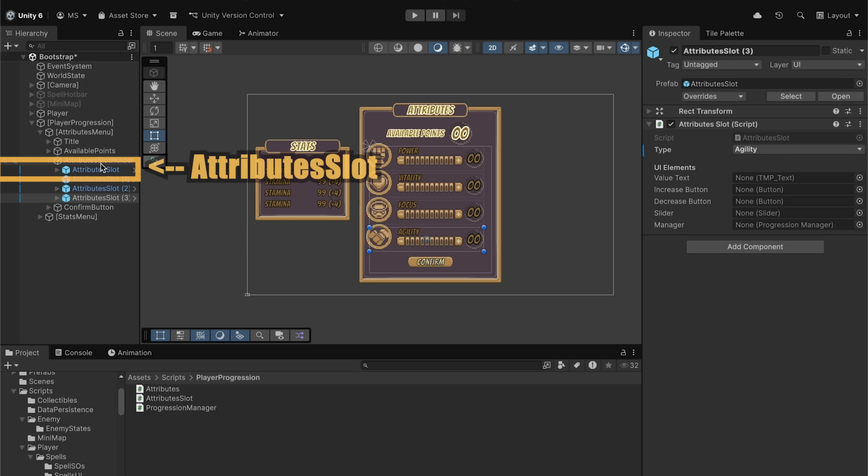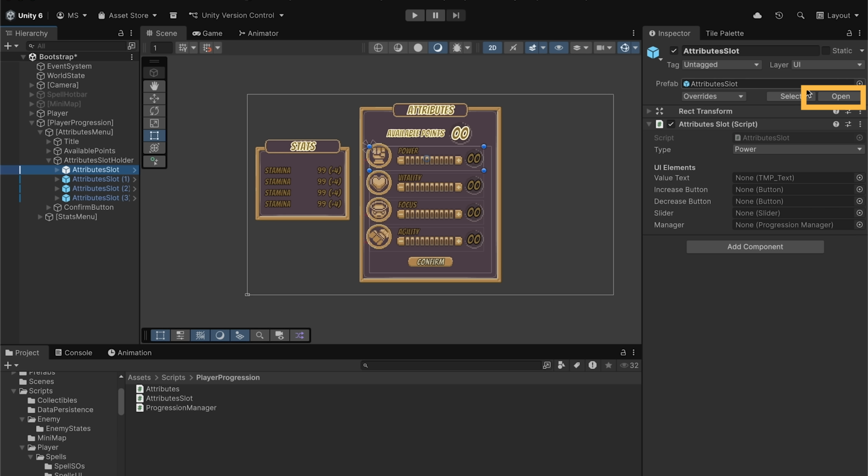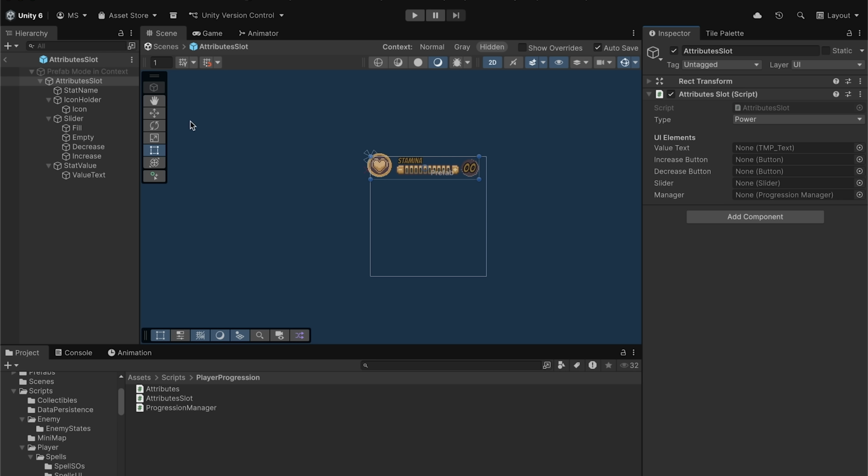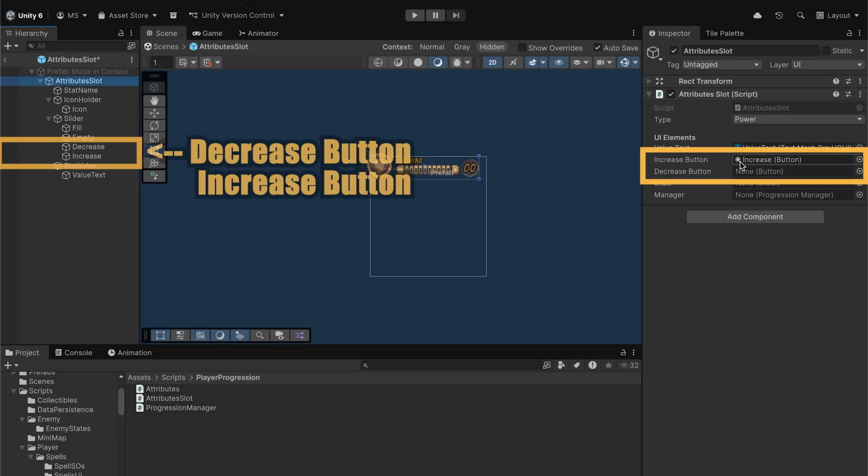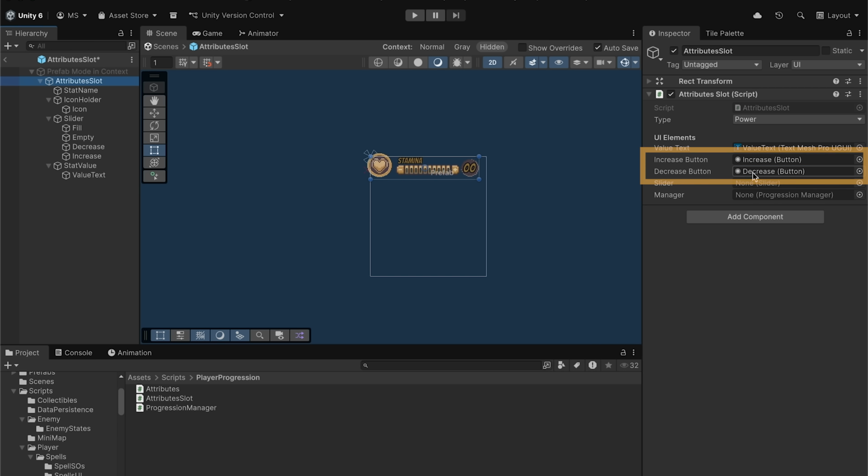In Unity now, let's go back into our prefab for the slots, and here now we can just start filling in some of these values. We'll drag in our value text, our increase and decrease buttons, make sure the slider's in here, and the manager we can actually leave empty as our code fills that all on its own. I just wanted to leave it public so we can actually see that it's working.